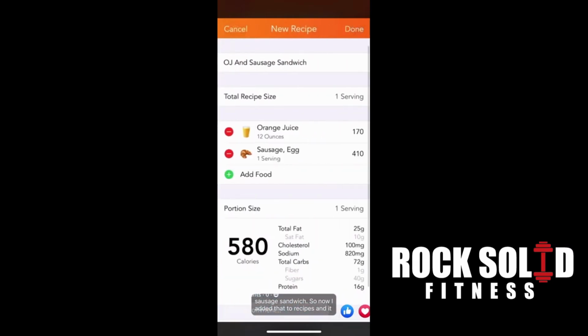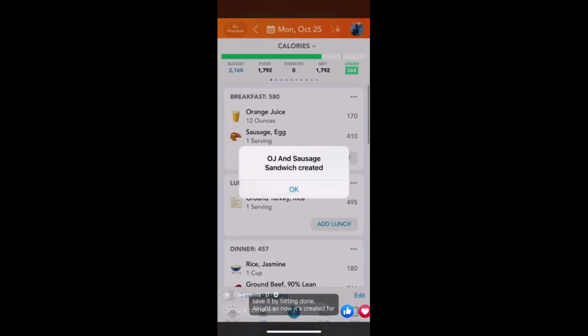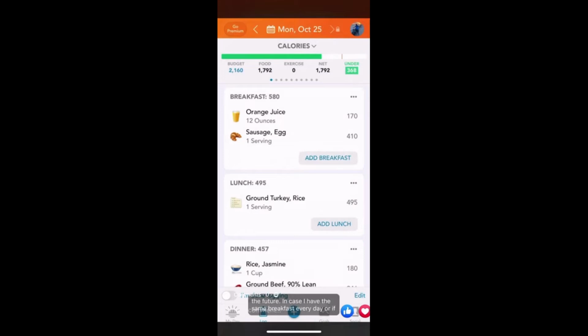So now I added that to recipes, and it knows exactly, based on what I put in there today, how much I had. And you can adjust this recipe in the future. Like if you don't have 12 ounces of orange juice, say you only have 8, you can adjust up or down. Same thing with the food items. If you have 1 or 2 of the food items, you can plug in 1 or 2. But for now, for this instance, I'm just going to save it by hitting done. All right, so now it's created for the future, in case I have this same breakfast every day, or if I just really like to have it once a week.